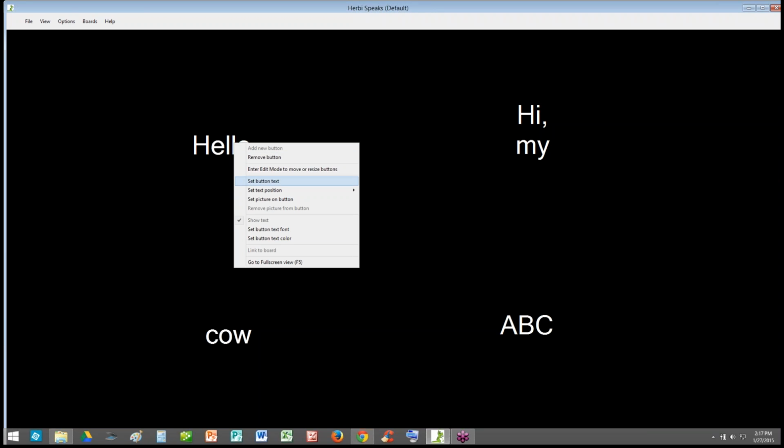Okay, so right-click again, Set Button Text. The next option, and this is a new option that we were able to add, we had a lot of requests for this, is to be able to set the position of the text to be either in the middle, top, or bottom of the picture. And I'm going to show you some limitations on that once we set a picture on here.